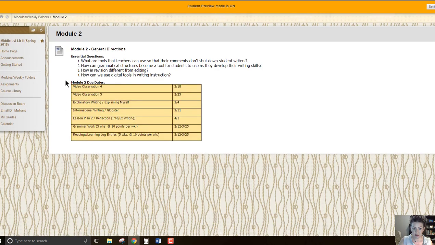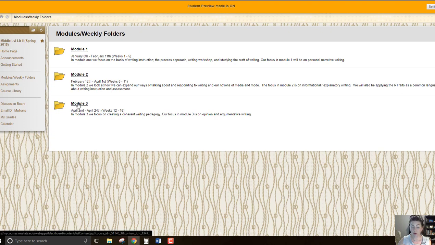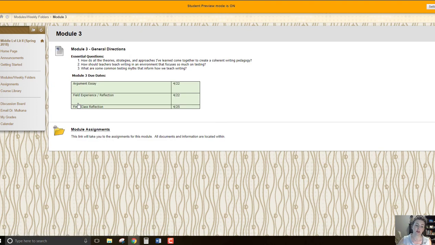Module 2, you can see already the assignment overview and when it's due, but no folders are open under those modules. And then module 3.